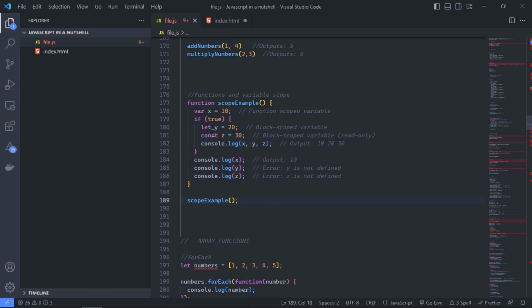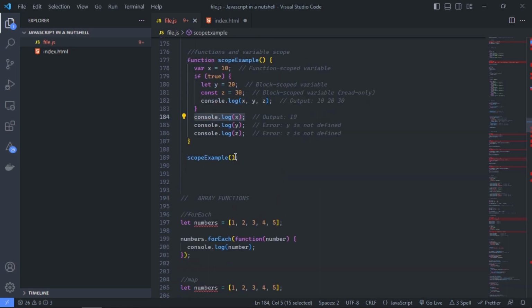Since we declared and initialized y and z inside these curly braces, if we come out here and say we want to console log y and z, it's not going to be possible, because we're trying to console log y and z outside the curly braces where they were defined. That cannot work. In the other case, console logging x outside these curly braces is fine, because x was declared and initialized outside these curly braces. And this is how we call the function as usual.